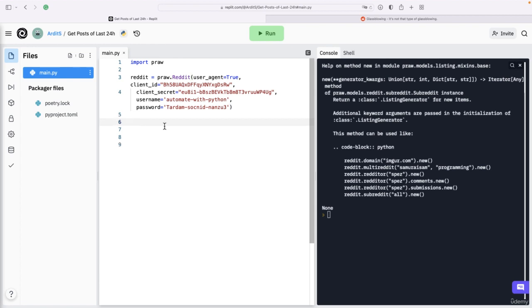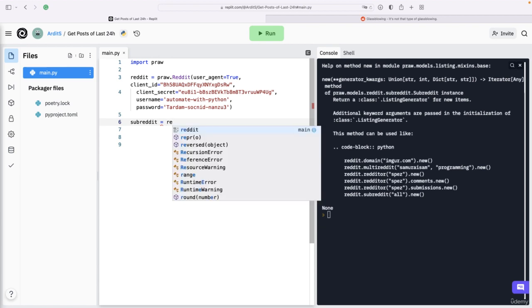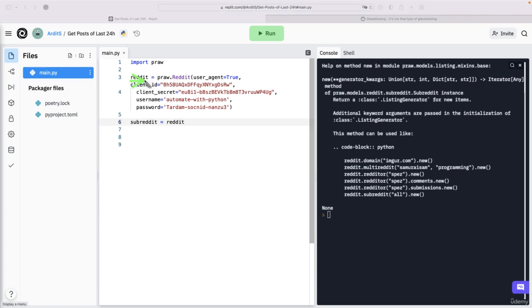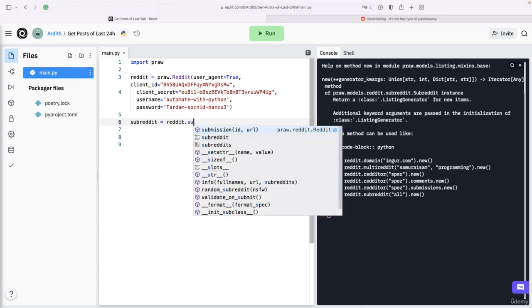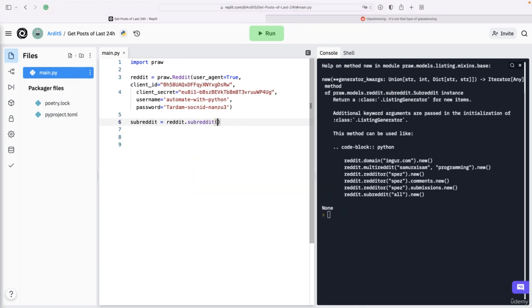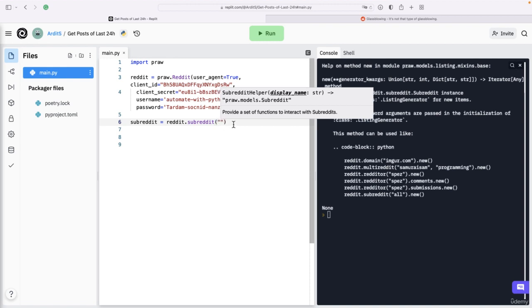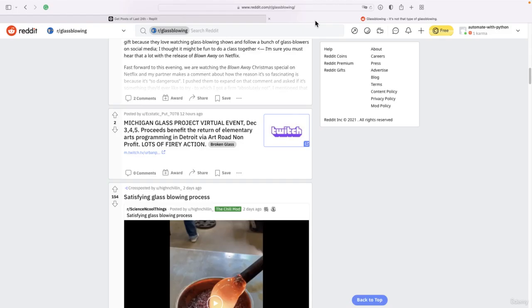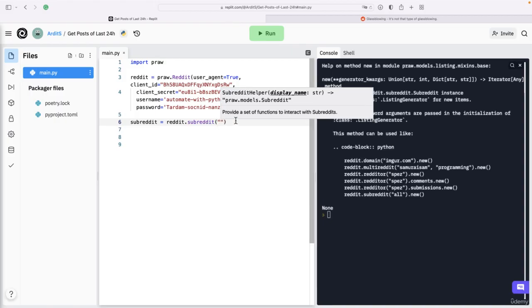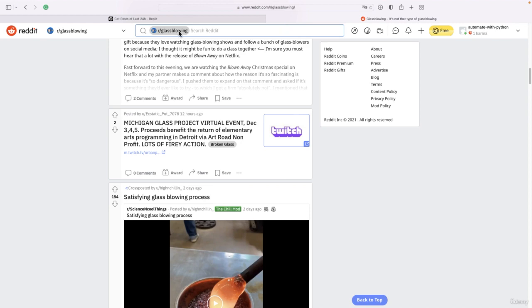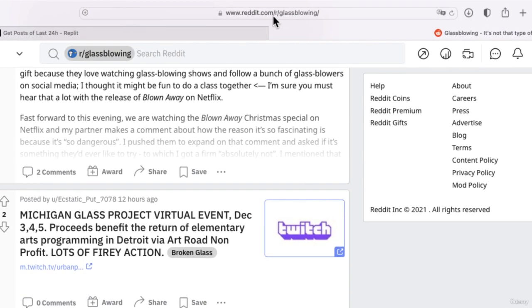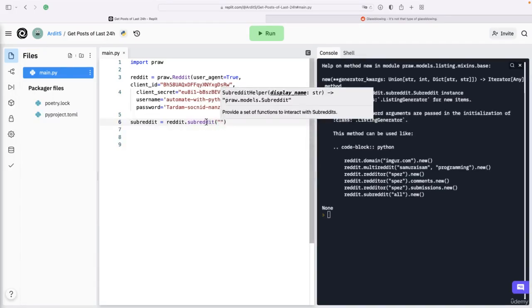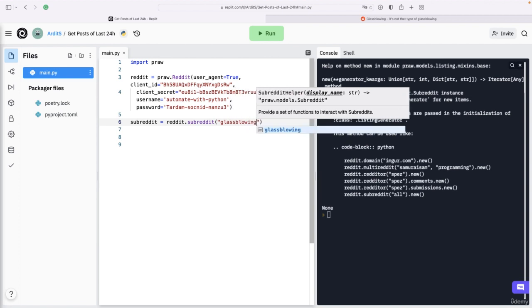So now, what we need to do is, this time we need to create a subreddit instance, which comes from Reddit, so that variable comes here, dot subreddit. So this now gets a subreddit as a string. The subreddit is the name. As a string goes the title, the name of the subreddit. You can see it here, glassblowing, and you can also see it after the r/glassblowing. So glassblowing goes here, glassblowing.